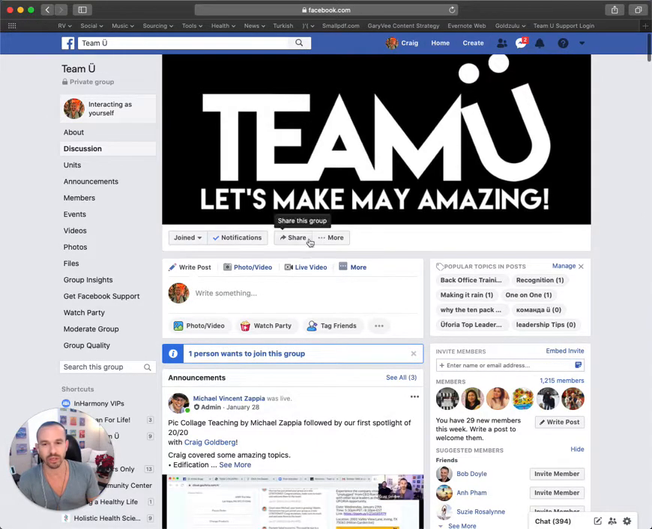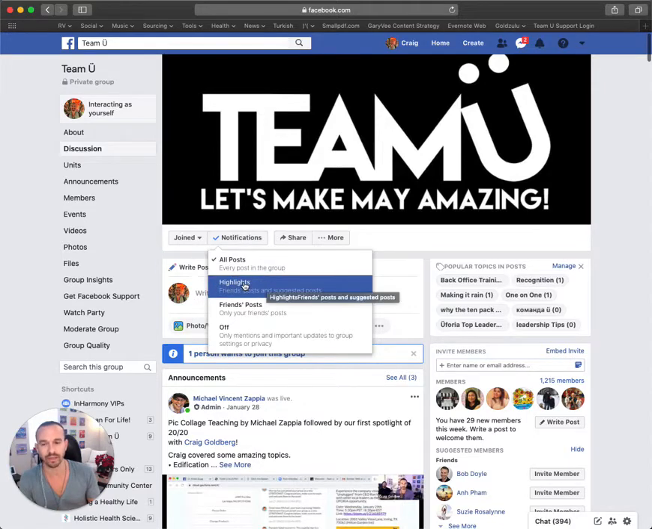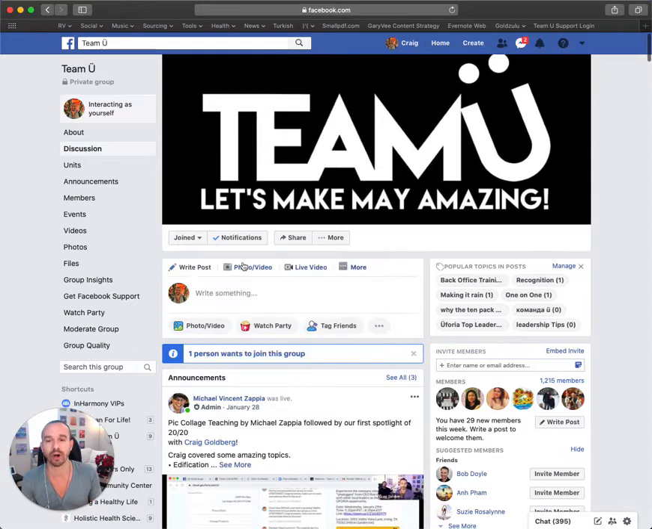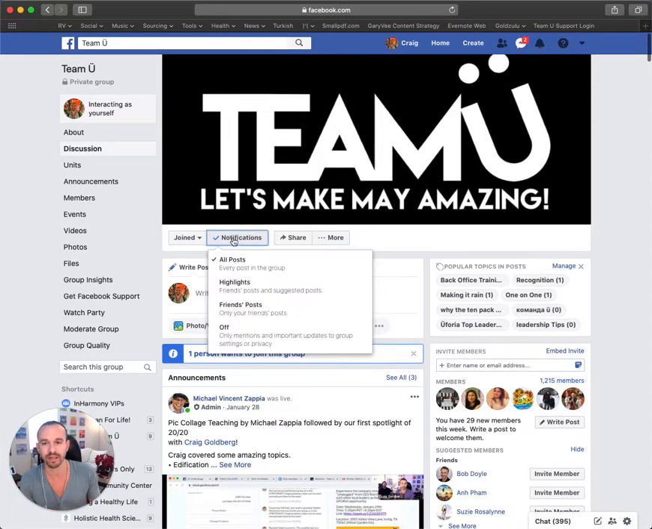First thing I'm going to do is look up here, and of course I'm on the desktop version. You can do this from your phone as well. It's a little bit different, but nonetheless, all of these settings are there. Once you're a member of the group, I'm clicking on notifications. It is defaulted to highlights, which means you're only going to see the algorithm's choice of what you want to see. I want to see every post that comes up into this group, so I'm going to click on all posts. And there's some more settings here that you can go through, and I welcome you to go through them. But first and foremost, make sure you set this for all posts.